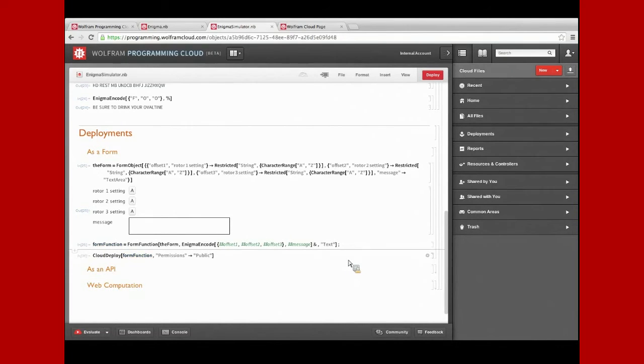And then I'm going to cloud deploy it. Now I want to emphasize something that surprised me the first time that I learned about this. When you deploy a form function like this, you notice I just include this Enigma encode function. But when we looked up there was all sorts of other code that it was dependent upon. When you cloud deploy, you don't have to worry about that. We figure out all of the dependencies that the function has, and we make sure that the cloud object is set up with everything you need.